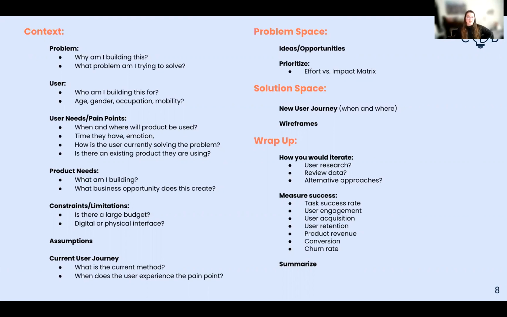So you have to know your user, your user needs and pain points, the product needs, and your constraints and limitations. And for the current user journey, just going back to that point, for the smart fridge, for example, I would start listing out the journey.